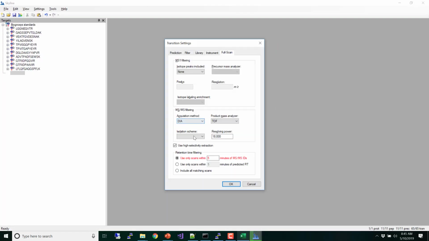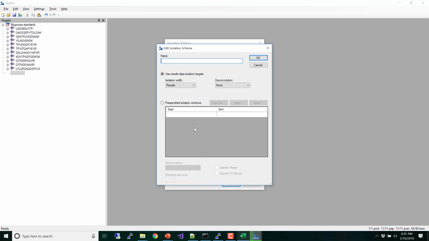Okay, so we want to keep going here. Now we've got to do the isolation scheme. So go ahead, and we're going to add a totally new isolation scheme here. And we'll call it Selevsek 2015 32. It's 32 windows.